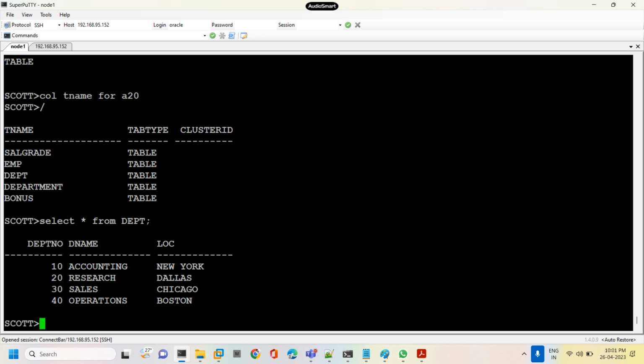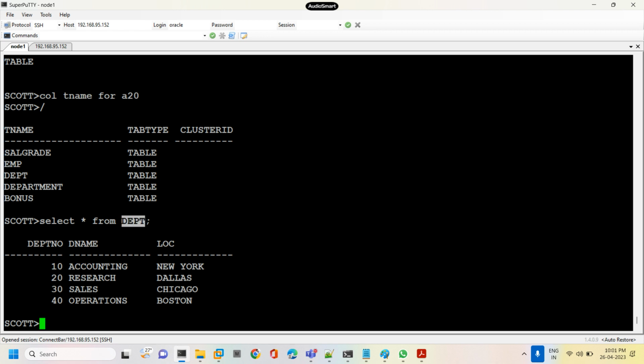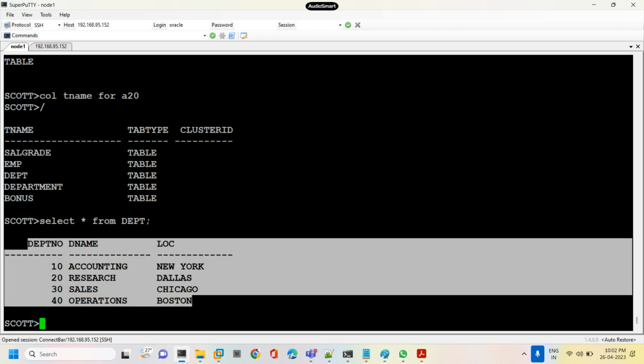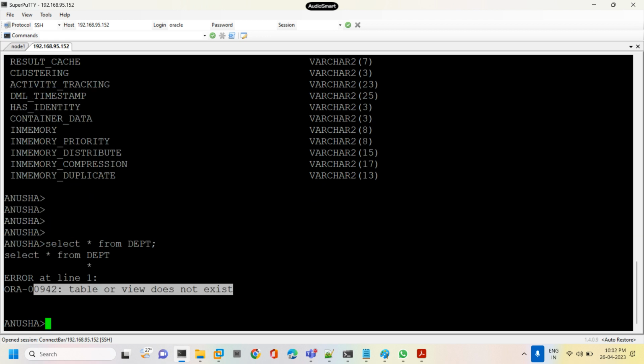Okay. So now I want to show object level privileges. Like Anusha has a requirement: she wants to view the Scott user's table, that is the department table. In the Scott user, if I just give select star from the table name, it shows the records, right? If I give the same command in the Anusha user, what happens? It shows table or view does not exist, because this table is not available in the Anusha user. But this table is available in Scott.